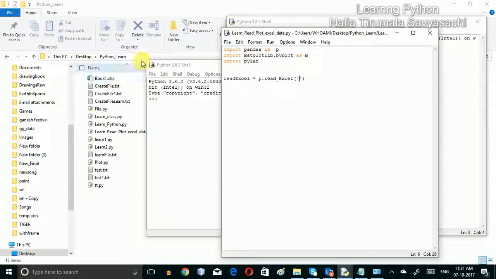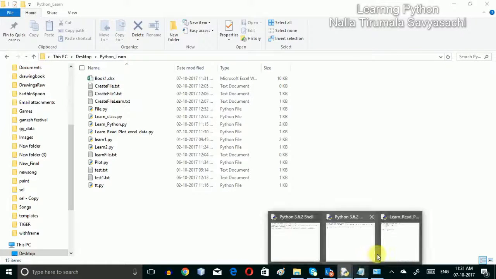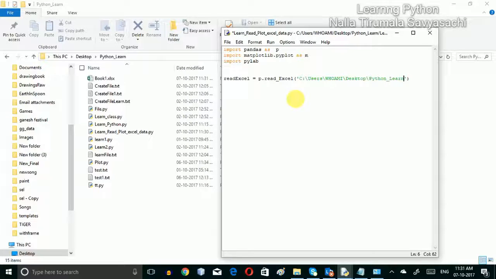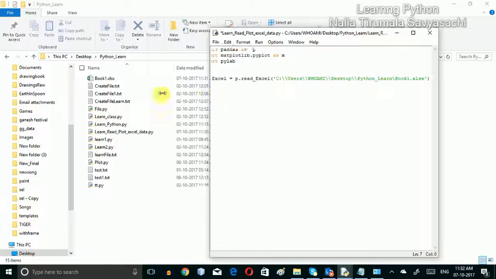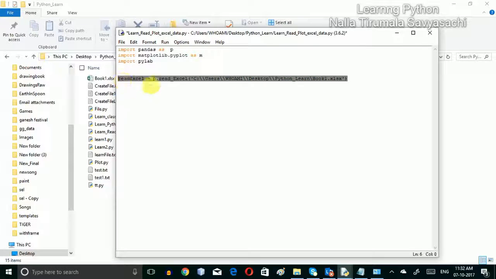So I have the book1.xls. Now let me provide the path, and make sure you give double slash, otherwise you will get an error. And we need to mention the file name. In this case book1.xlsx is the file name. I want to read this Excel data, so now I am reading the Excel. After this we need to print whether our code is working or not.